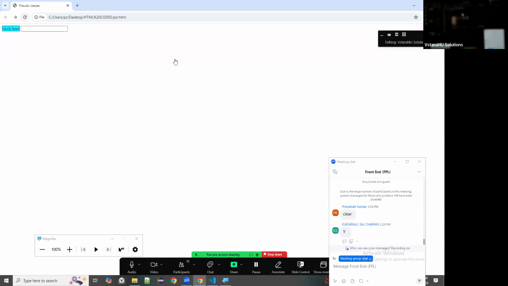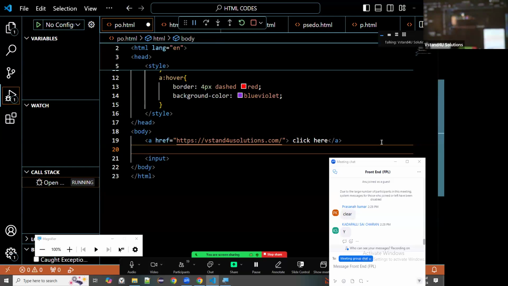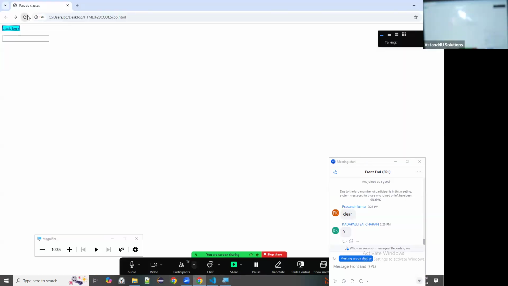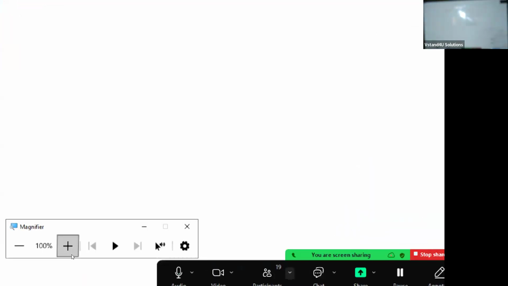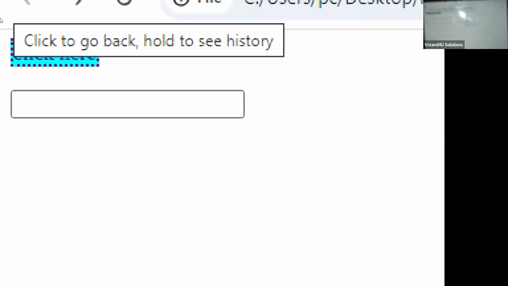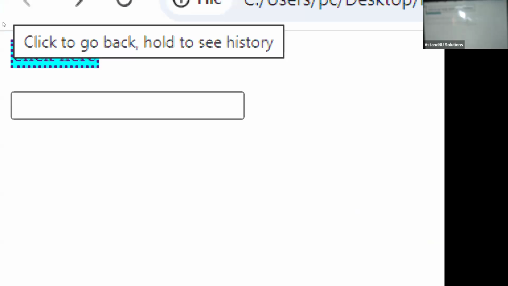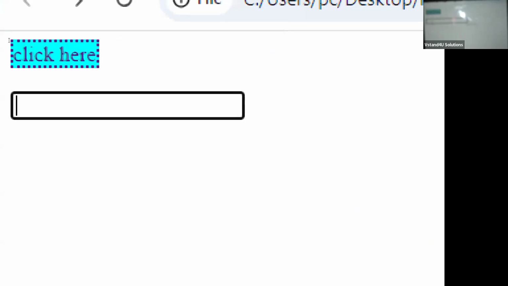Let me give some break to this, BR, and let me add another one BR. Let me save this. Go back and refresh. Now, if you people clearly observe here, I have got one input tag. See, when I click on this, only the border color is getting changed. I mean, it is getting activated.